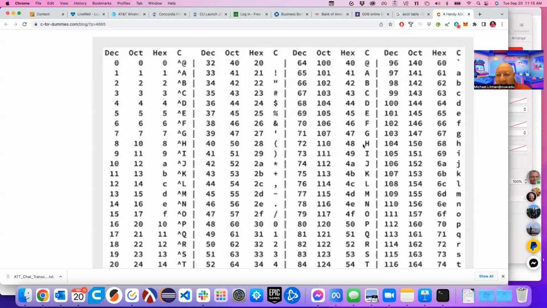Where's my lowercase a? It's higher. So it's a 97 as an A. Plus 1 is a 98, which is a B. Plus 1 is a 99, which is a C. Plus 1 is 100, which is a D, so on and so forth.